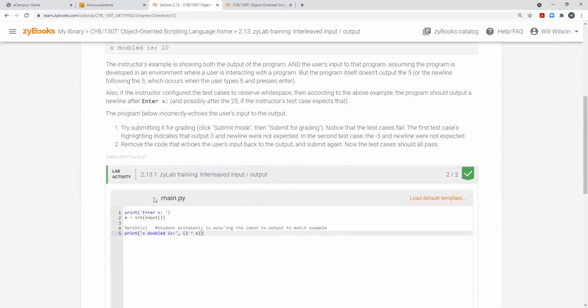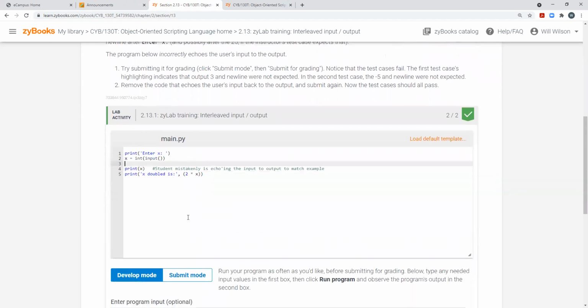So it starts with, let's just print this. I'm going to load the default template. And right here in the default template, it says student mistakenly is echoing the input to output to match example. As I'm going through this, I think I actually covered this in a non-recorded video, maybe an interactive tutoring session I had last week, so I apologize if it isn't actually in my main week 1 video.